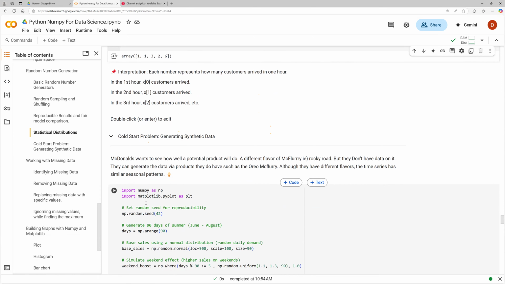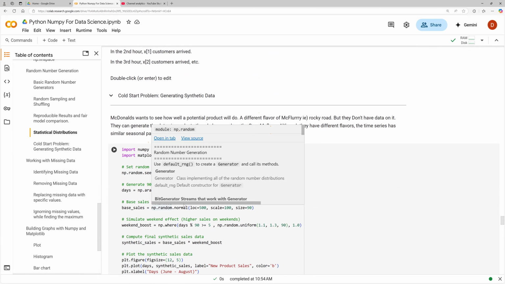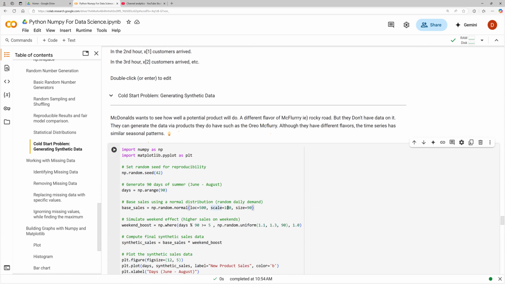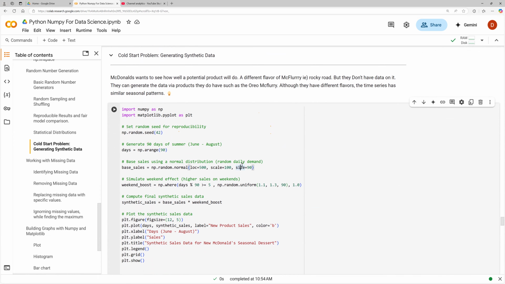What we could do is take the mean of the Oreo McFlurry and the standard deviation of that historical data and generate a data set based on that. And we generate like 90 values for the months of June through August.